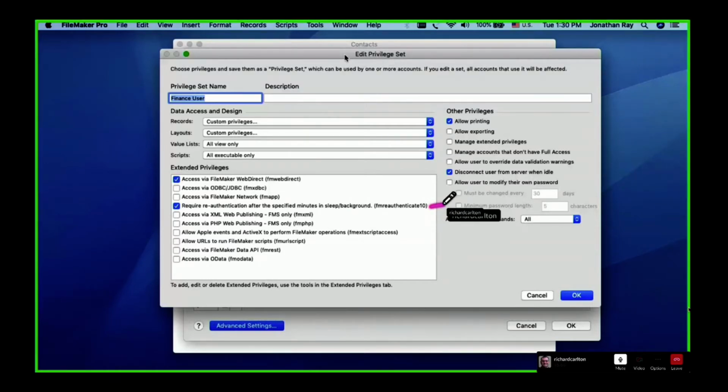So here's a test question. If this is turned on, what does that do if someone logs off on a computer and then comes back? And what if this is not checked? What is the behavior of the file? It's written in the help, but what is the behavior? Well, if this isn't checked, you still get FM reauthenticate, but you get FM reauthenticate 1, as in 1 minute. That 10 is 10 minutes, right?